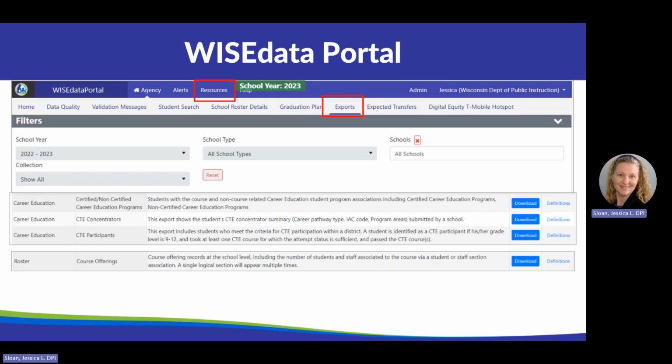Someone on your team will have access to WISE Data Portal. And this is a picture of it. This is often a data entry person. WISE Data Portal access allows you to see aggregate data per student that is sent to DPI.